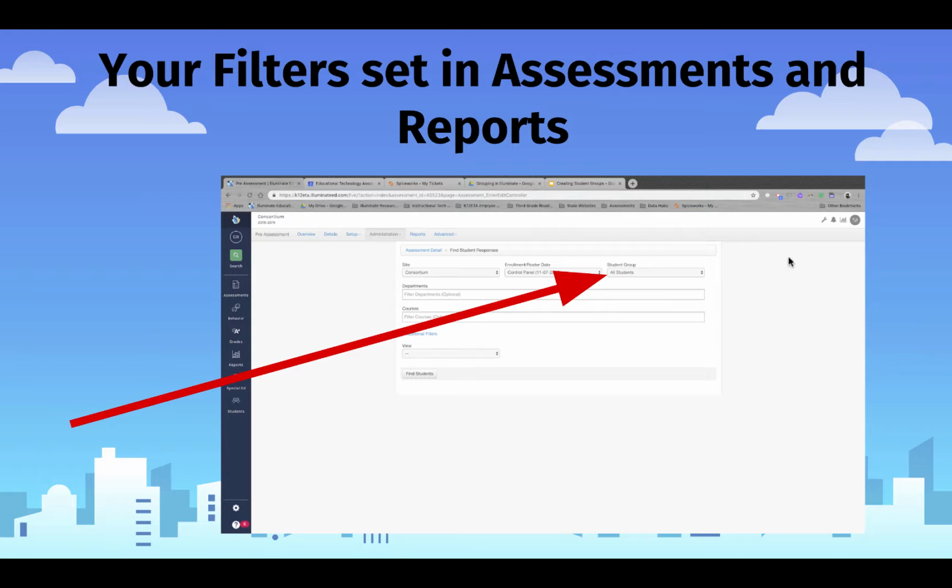Or you can also use it when you're doing assessments or reports to filter students. This is very helpful for somebody who's maybe a Title teacher and has student groups, or if you're differentiating your instruction and you have groups of students doing different assessments, you can use student grouping to filter the students, and you can manage those groups yourself.